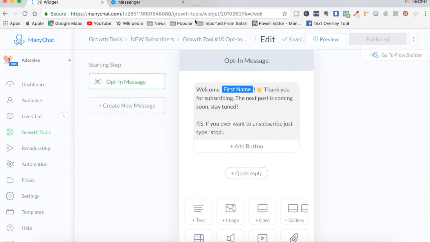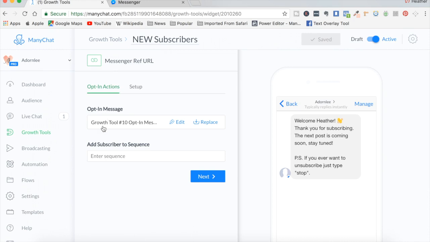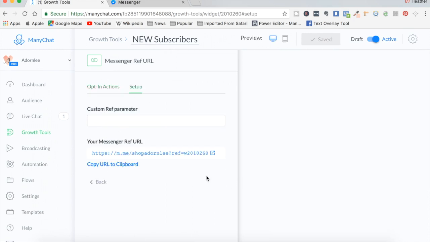And so then we go back here. I've clicked here, so we've got the opt-in message done. Next, we hit the next button, and there you see right here is the Messenger ref URL. Here I can copy it to my clipboard, and now I can use that link wherever I can share a link and start getting new subscribers to my bot, which is pretty darn exciting.